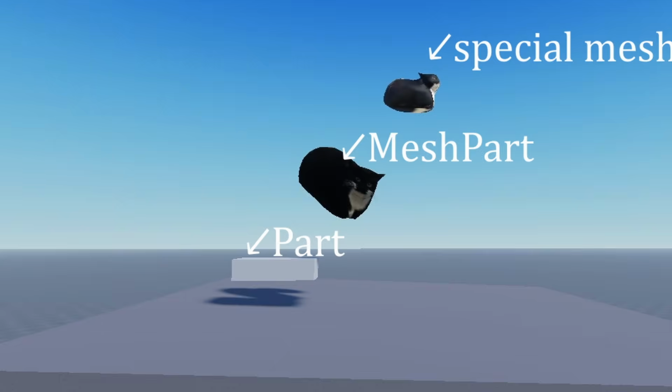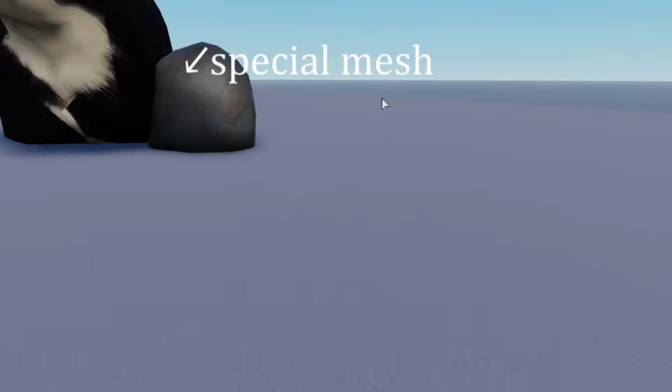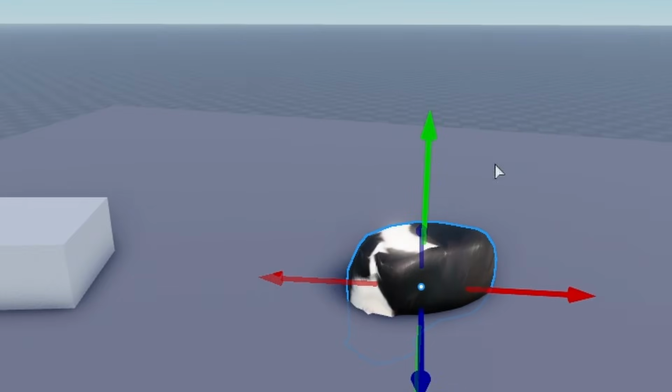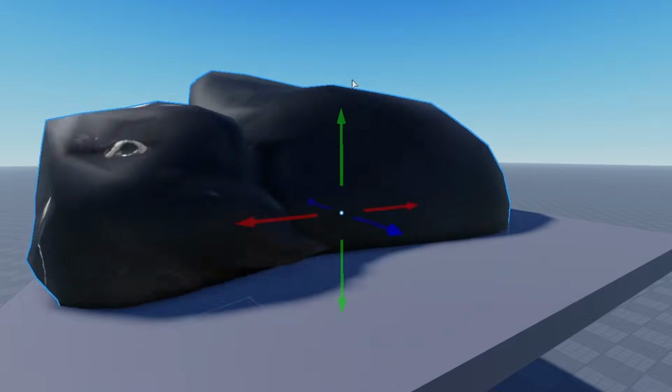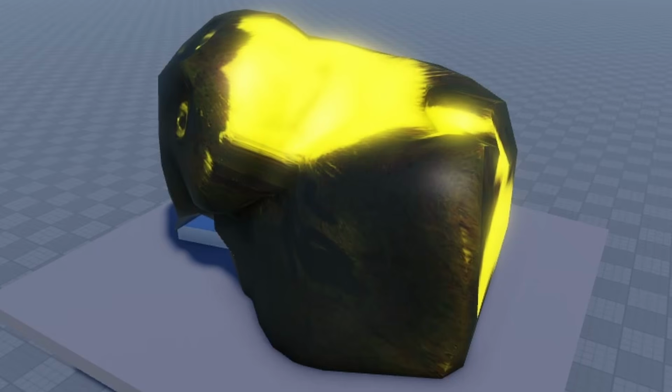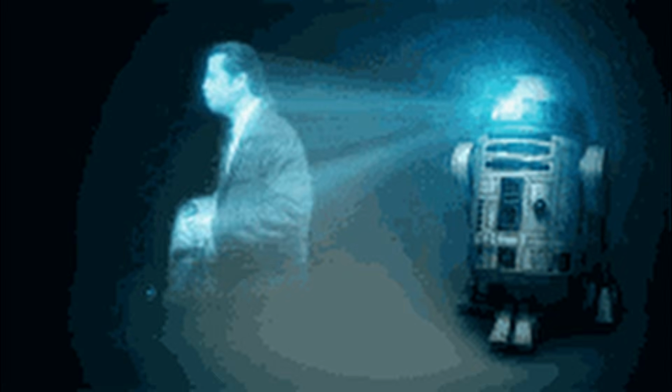For example, a normal Roblox object with collision and physical properties is called a mesh part. In comparison, special meshes lack these physical properties. They don't have standard collisions, but you can scale them a lot, change their tint color and make them glow. This makes them look like a hologram effect cast by a device.